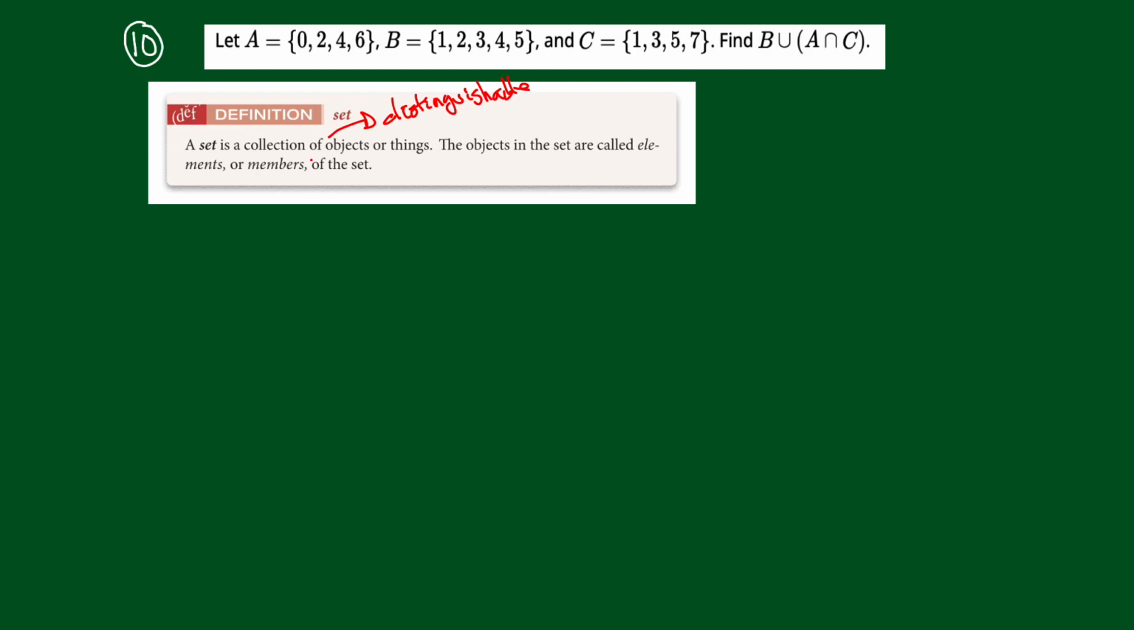A set is a collection of objects or things. The objects in the set are called the elements or members of the set. So in the first set, I'm calling it A. Just give it a name, usually a capital letter. The objects in here, I'm going to call elements or members. So set A has 4 members, set B has 5 members, set C has 4 members.